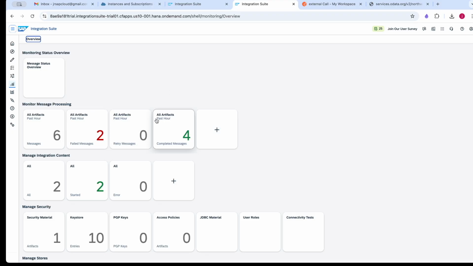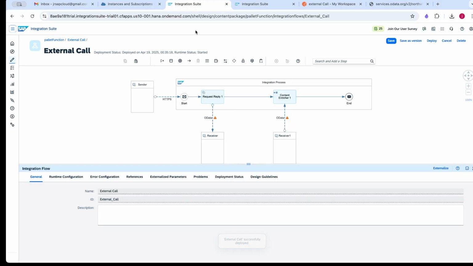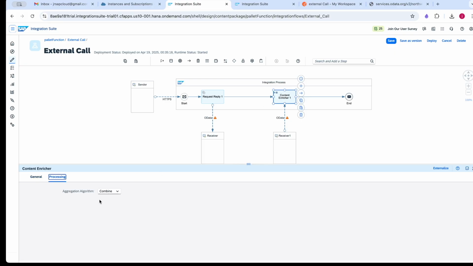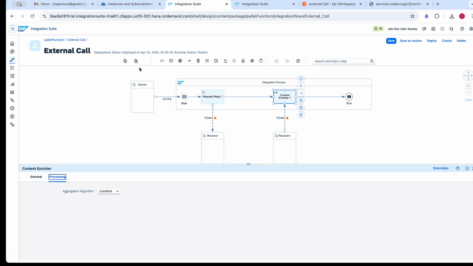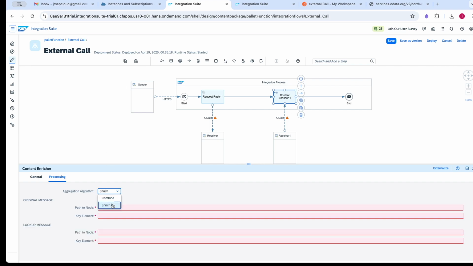Okay, so I have just now enabled the trace. I will show the one more option of the content enricher. This is the default aggregation algorithm. How does that combine? See, okay, it has been combined. Now we'll go for another option called enrich.